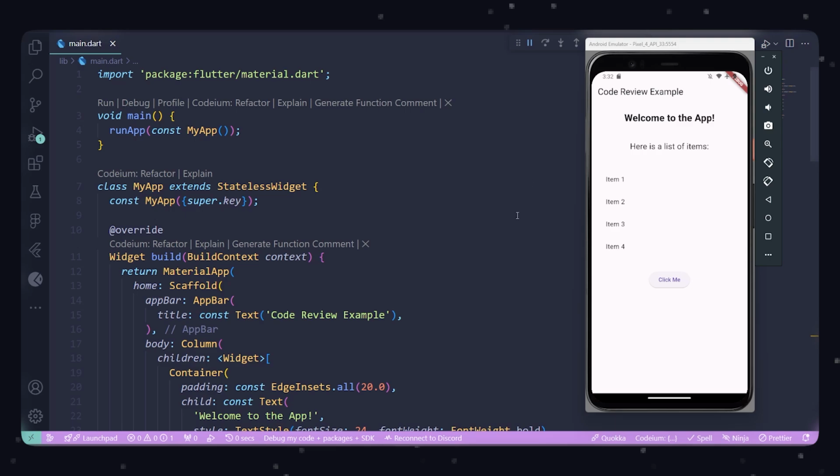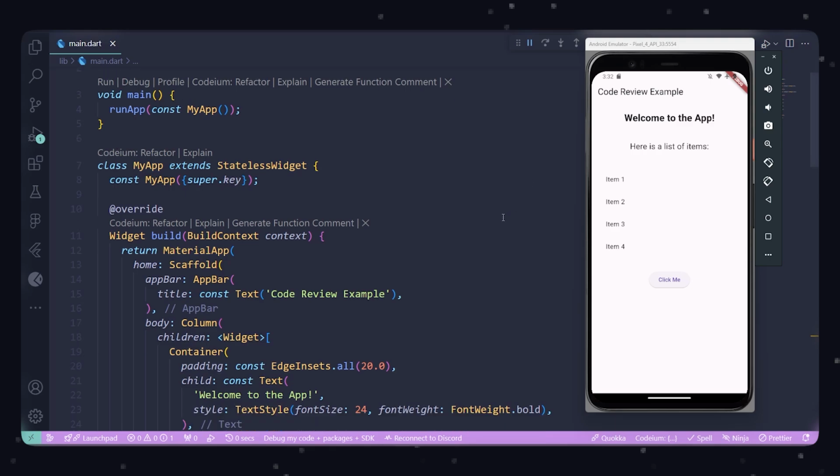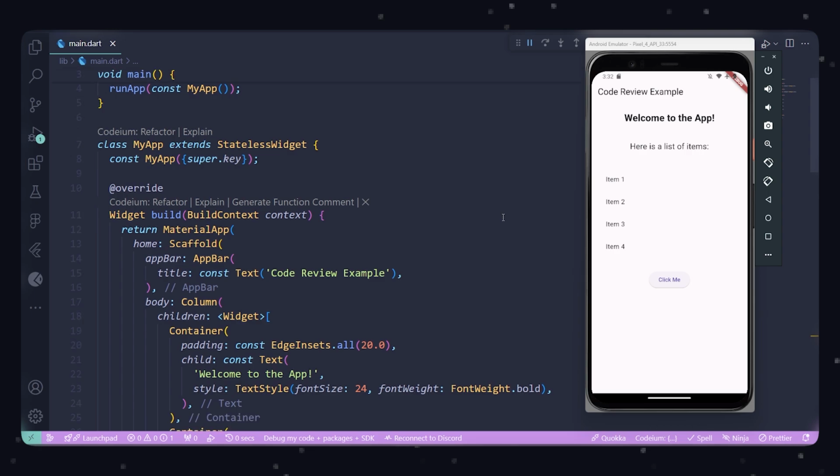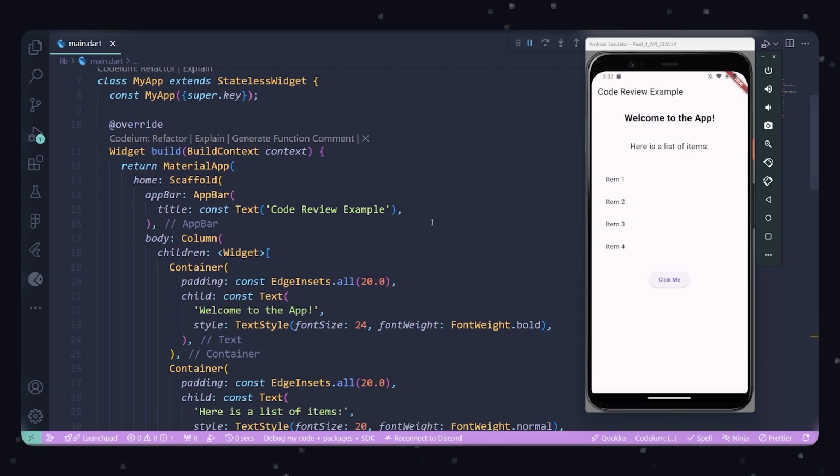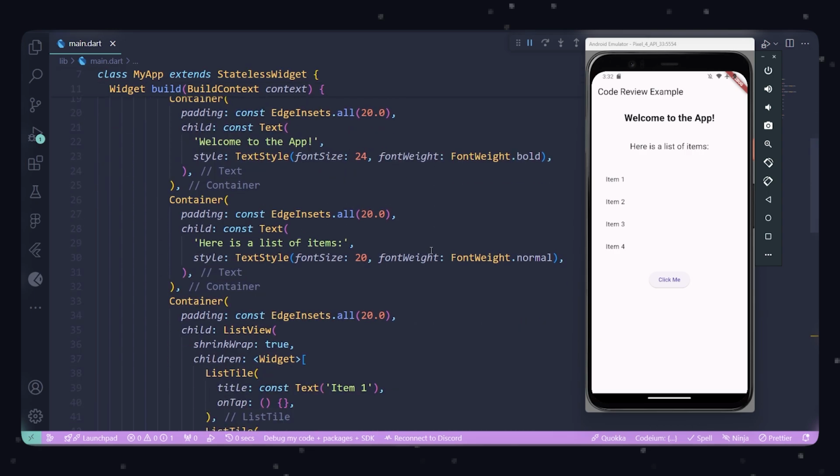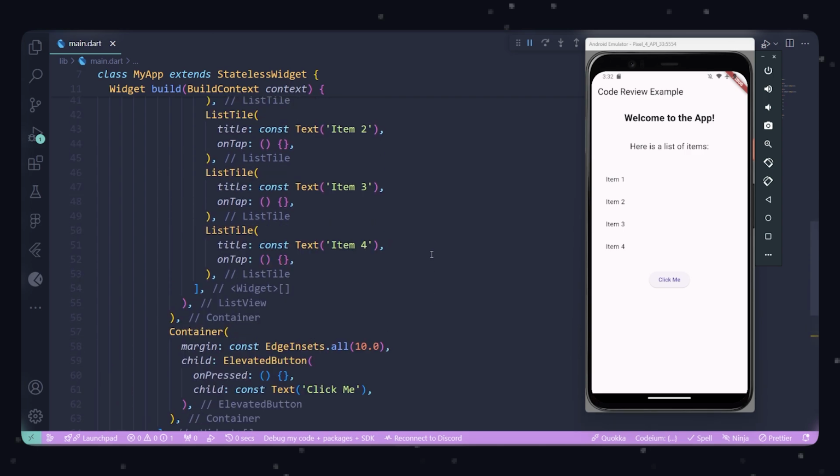Hey everyone, welcome to today's video, where we'll be reviewing and improving some poorly structured Flutter code. We'll focus on making the code clearer, more maintainable, and efficient. Let's dive into it. Here is our starting code.